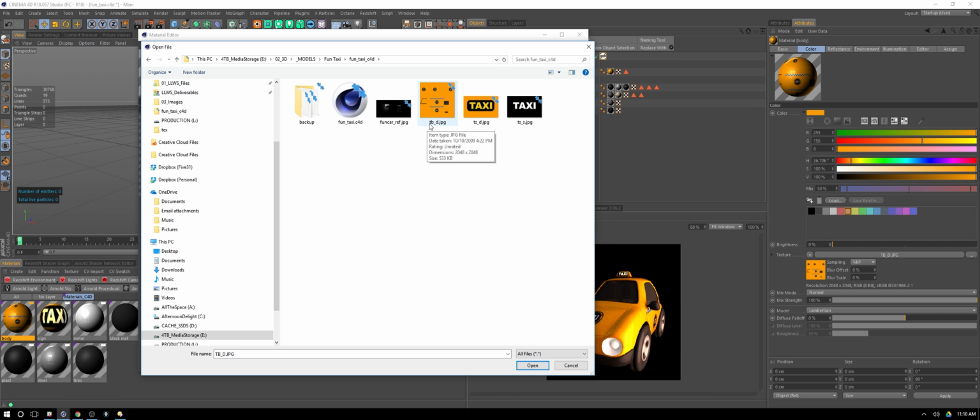This is Taxi Body Diffuse. TS is Taxi Sign Diffuse, and TSS is Taxi Sign. It's illumination. I'm not sure why they labeled it S. Maybe saturation level for that area when it's set up in the illumination channel. That's the modeler's choice to name it like that. I would call it TSI for illumination. We're going to be using these materials and bringing them into Redshift in just a little bit.